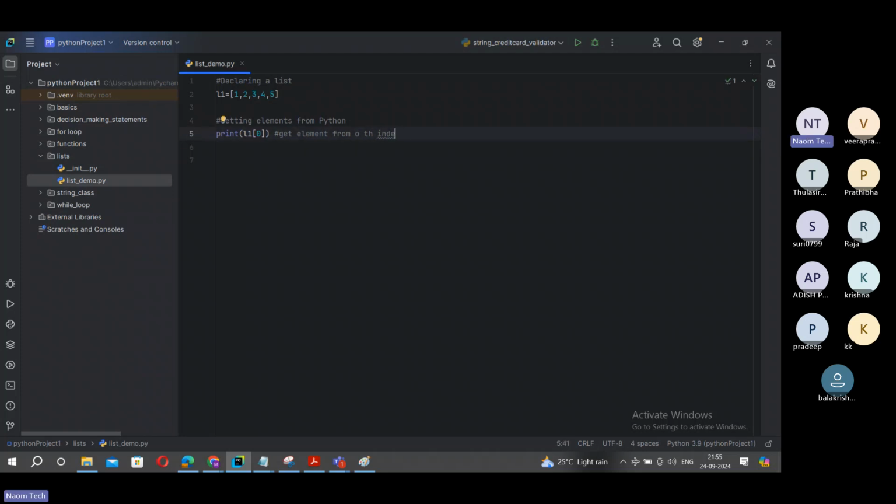So that's it. Got it right, friends? So next one. Similarly, you can print other elements as well. How do you print it again? Suppose you want to get other elements, simply add one more print. If you want the next element, L1 of 1 gets the element from the first index. Next after that is the second index, then the third index, and finally the fourth index.